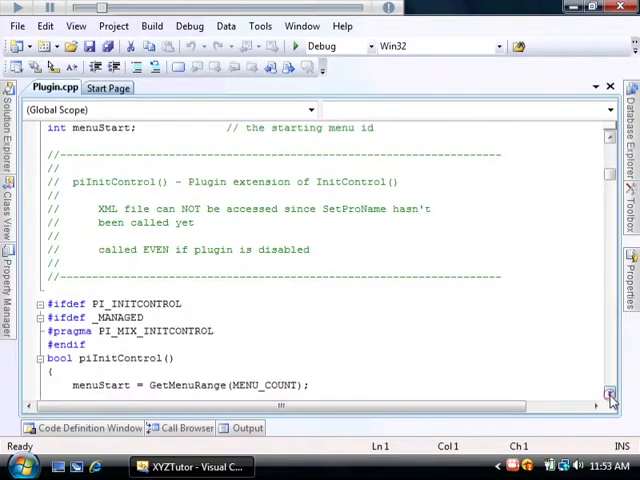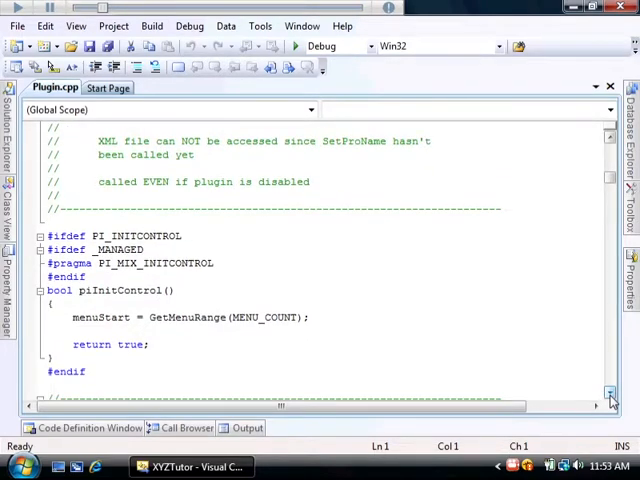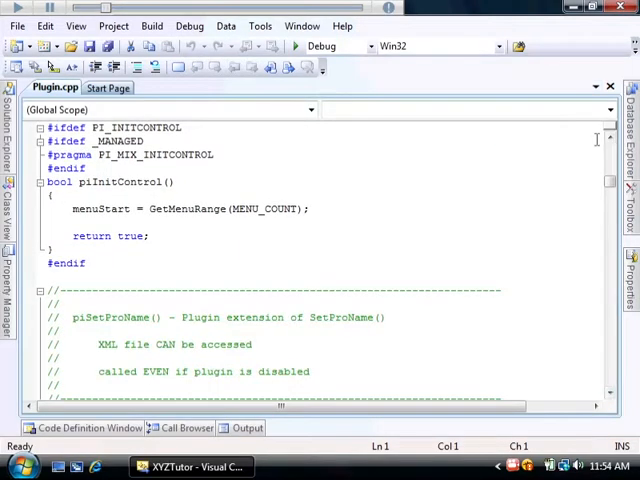Now, here's our first optional plugin extension, called init control. Now, init control in this implementation, all we do is call get menu range, which is the pointer that has been provided to us by Mach, to call into Mach and ask for how many menu items we do. And that's all we need to do in our init control is get the menu range. Now, let's go over it real quick.